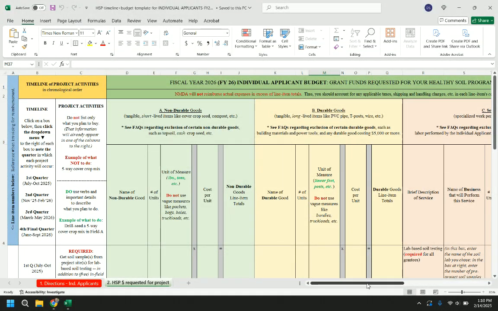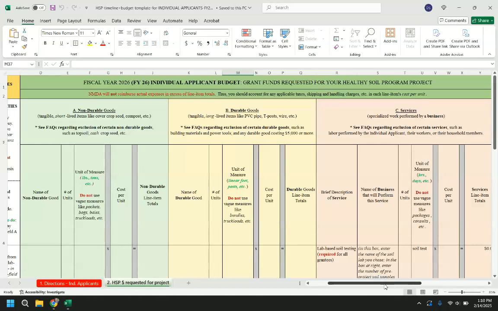This spreadsheet is broken up into color-coded sections. Every budget item needs to fit into one of these three categories of non-durable goods, durable goods, and services. Green is for non-durable goods. These are things that you will purchase and use completely up. Some good examples are seeds, compost or mulch, biological inoculants, soil amendments, or hay if you're bale grazing.